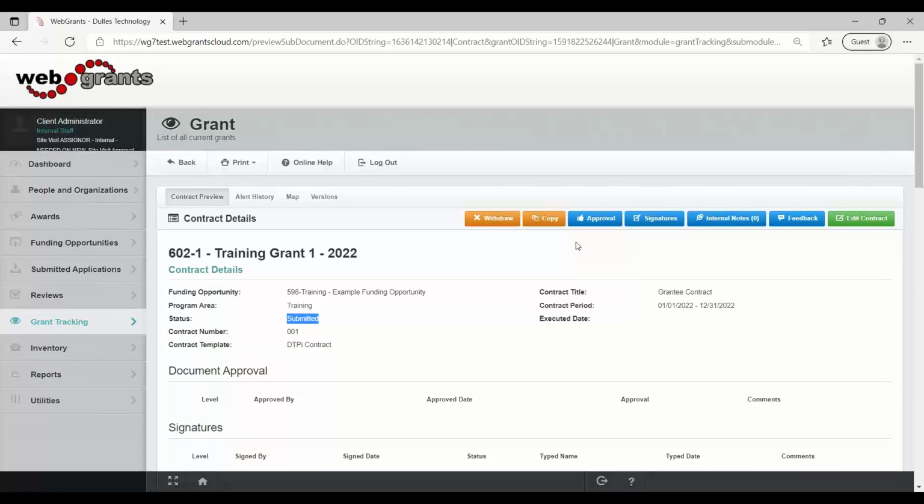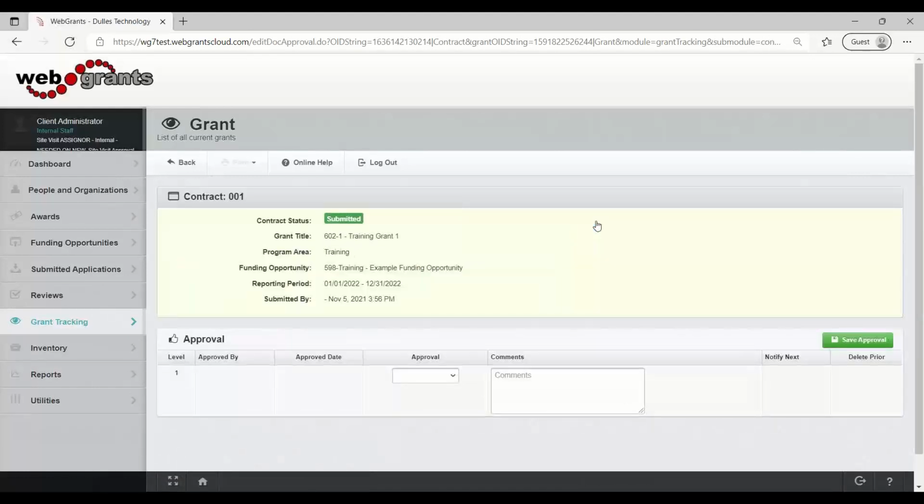If you have access to approve at this level, you will see the approval button and this next screen. Because we set our funding opportunity up for one level of approval, I do not have a notify next. If you have more than one level of approval, you will have a drop-down box for notify next, and it will show all the people with your program area access and the next level of approval. You will simply click on that person's name so they will be alerted for the next level. You will continue that process until all levels have completed their approval.